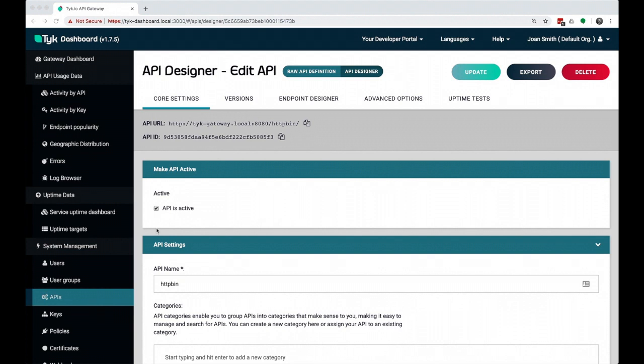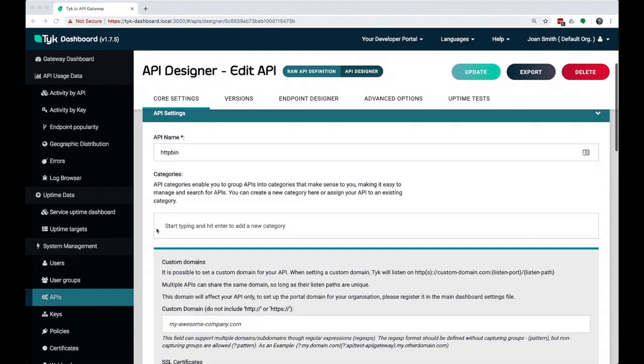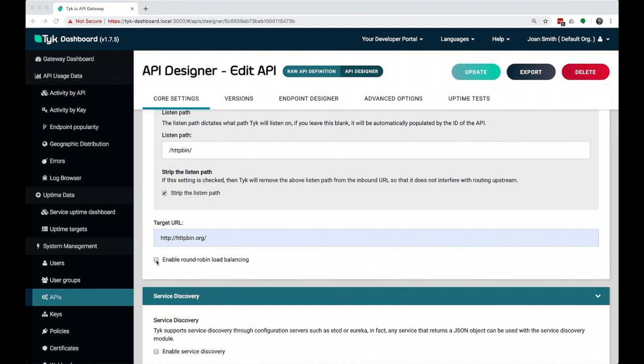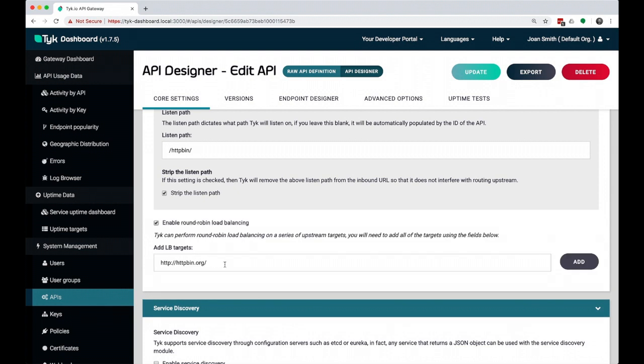In the API definition, we enable round-robin load balancing and add upstream target servers. This is done in the API settings section. We check enable round-robin load balancing, and then we add the targets.